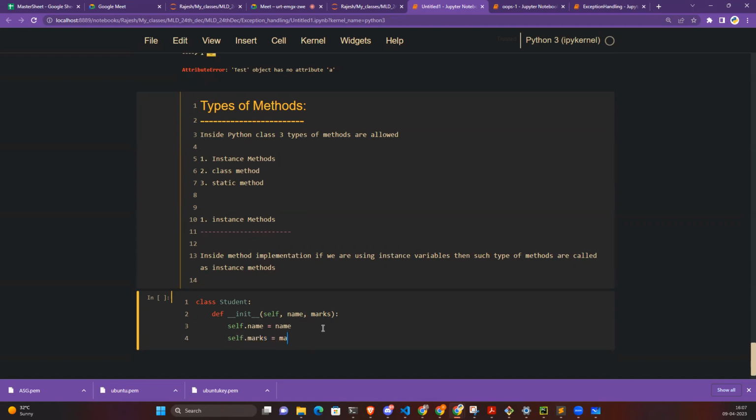Marks is equal to marks. Okay. Now here I'm going to create this, which is called an instance variable. Just try to understand display. Wherever you write a self keyword in a self variable, that will be declared as an instance variable. Now if I want to use this variable inside of this function, then this function will be considered as an instance function.